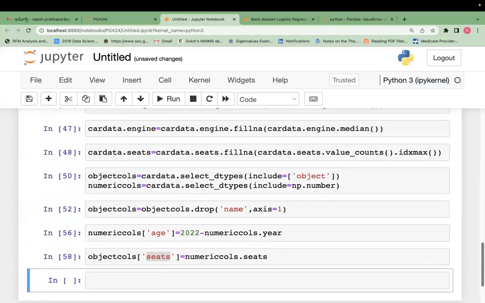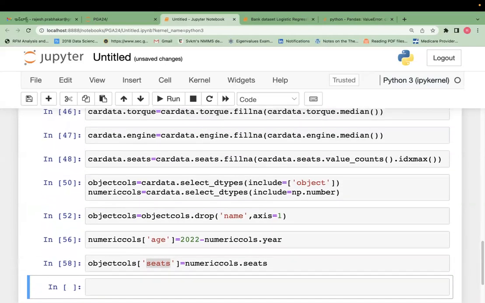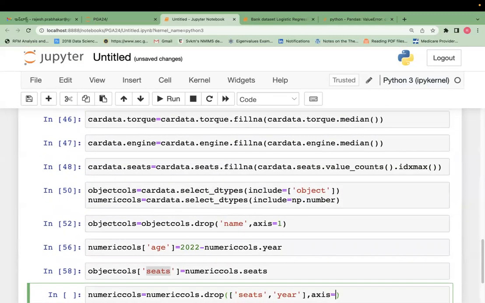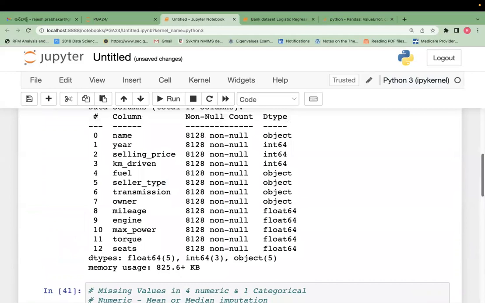Why create another data frame? One variable, add it to the existing object_cols. Anyway, you have to do label encoding on the same. numeric_cols = numeric_cols.drop(['seats','year'], axis=1). There is no index here. Where is the index in this data? We have not gone to that step, right? When will you know whether to reset the index or not?